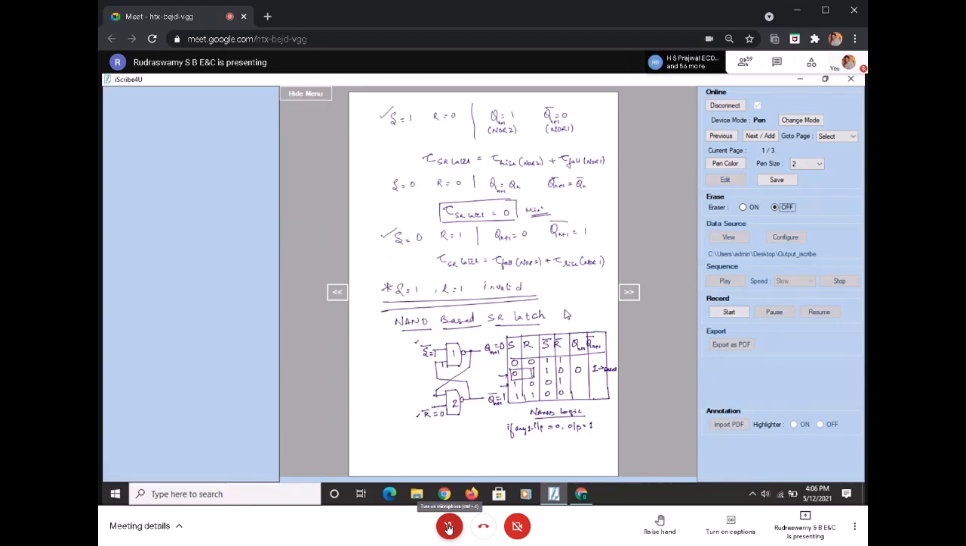Similarly, when S is 1 and R is 0, S bar and R bar become 0 1. This is 1 and this is 0. This is what I mean by set. When S and R are both 0 0, S bar and R bar are 1 1, and I can't define the output directly. I'll get the feedback, so this is Qn and this is Qn bar. And when S and R are both 1 1, their complements S bar R bar become 0 0, and Qn plus 1 and Qn plus 1 bar become 1 1, which is invalid for me. Okay, this is all about your NAND based SR latch.